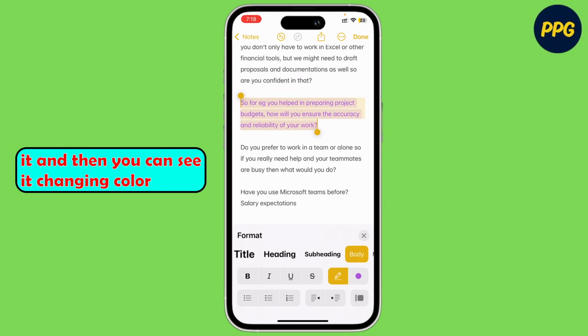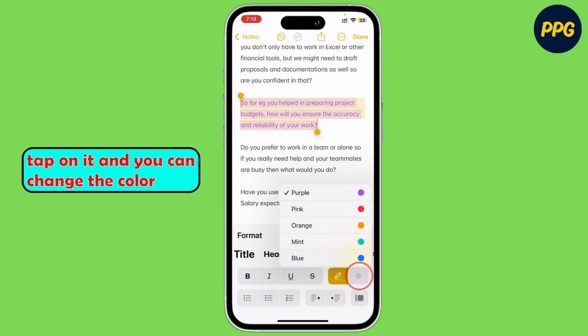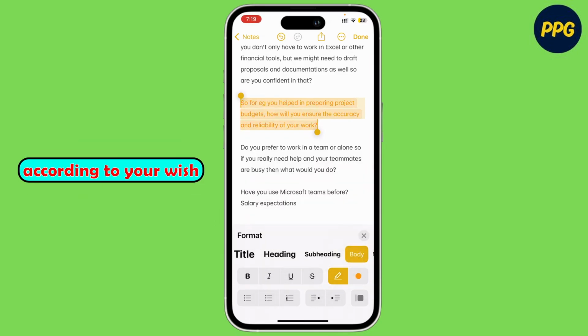Tap on it and then you can see it changing color. So you can choose from a selection of bright colors to emphasize your key points. You can see the color beside the highlighter. Tap on it and you can change the color according to your wish.